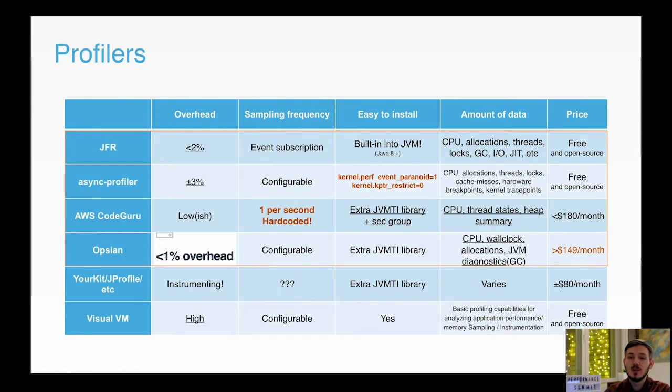Then when AWS CodeGuru was announced, I was really excited about that, but it's lacking in features, and the sampling rate of 1 per second ruined it for us, since it's really hard to do spike analysis with it, and it's hard coded, so there's no way to change it. So after upgrading to Java 11, we came to using JFR, and it's been really great.